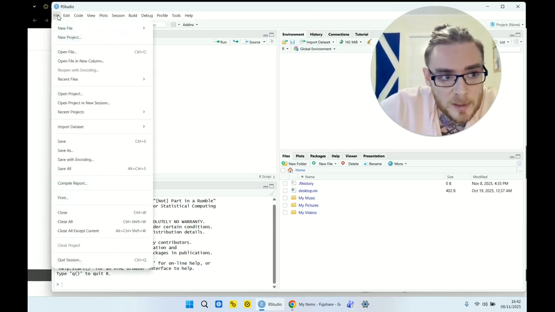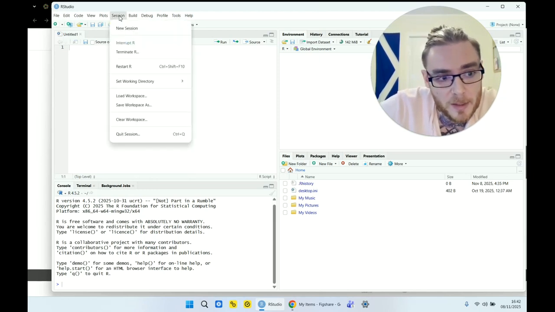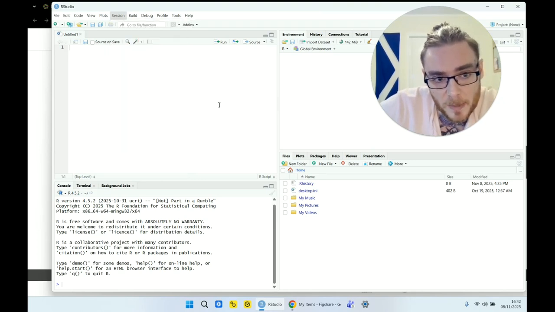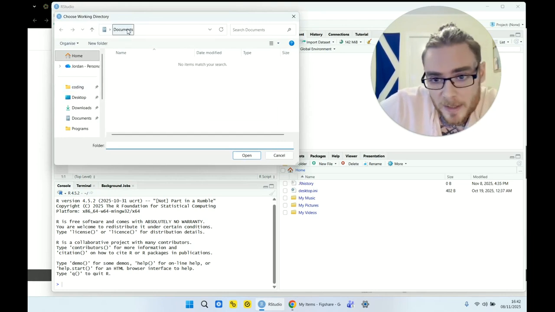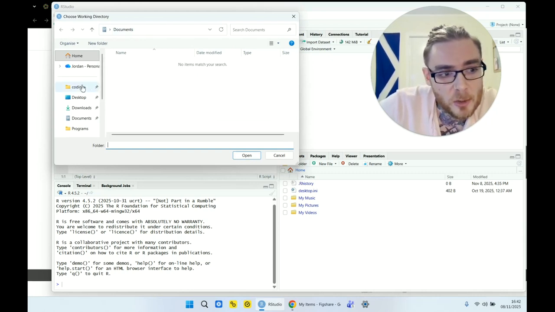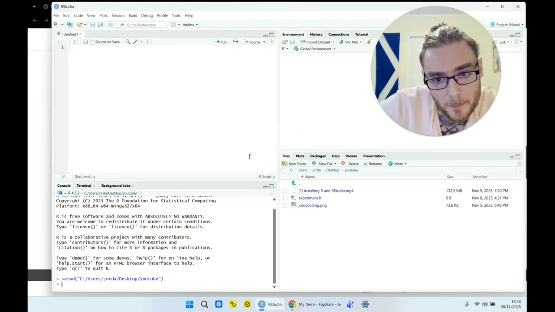So we also want to do it in this menu here, which is the session menu. Session, set working directory, choose directory. Now, for some reason, it didn't take me to the folder that I want to be the working directory. So I'll just do that again here, exactly the same process. Desktop, YouTube, enter it, click open.